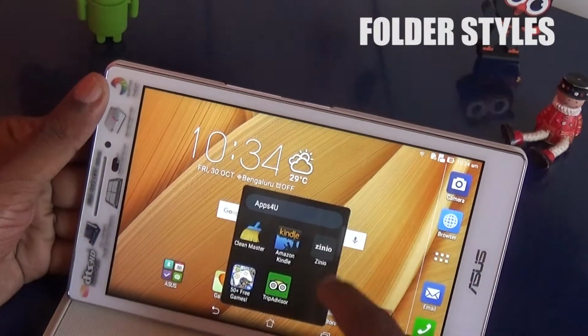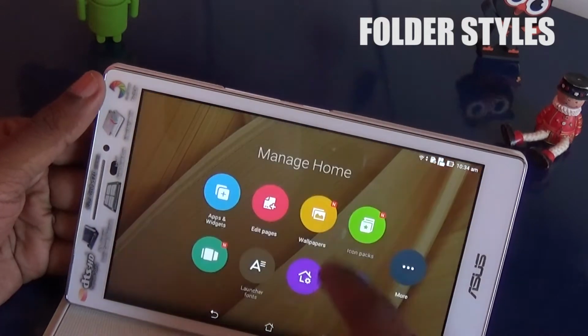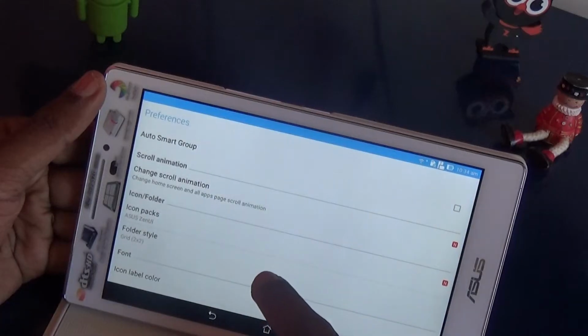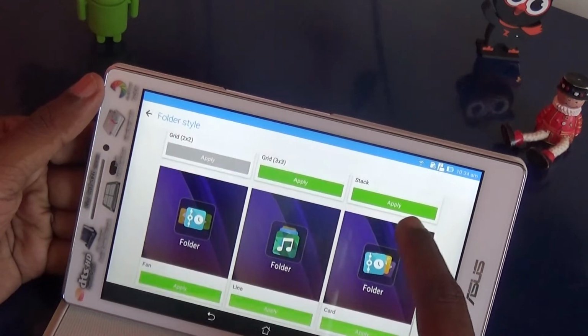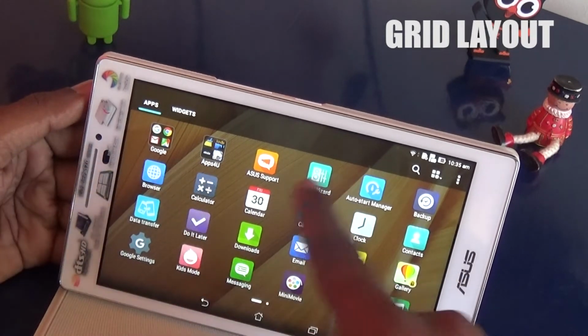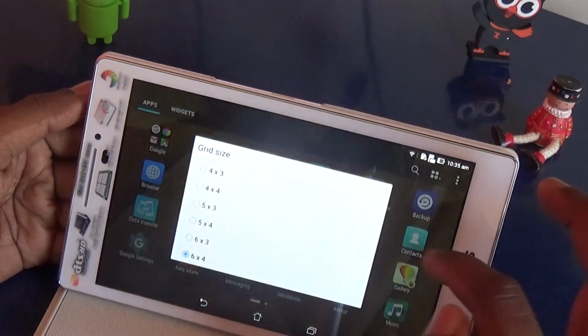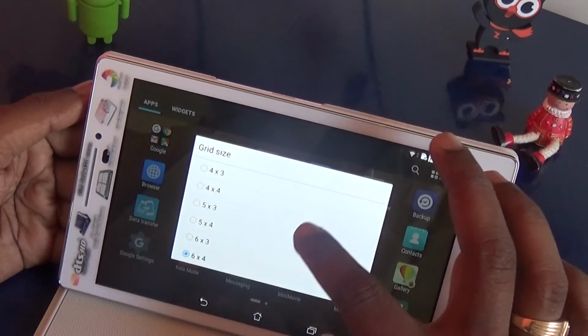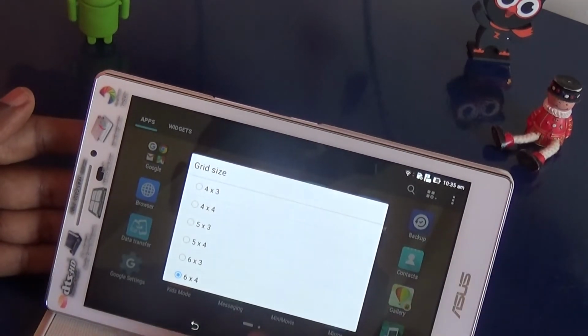So there are folders, and you can also change how you want the folder grid to be. Go to the Preference, and you can find the option called folder style. Click on that, and you can choose the various styles of folders you want. You can also choose the grid size of the app layout. Like here we have 6x4. If you want, you can change it to various other settings, 4x3, 4x4. So the grid size of the app layout can also be changed.